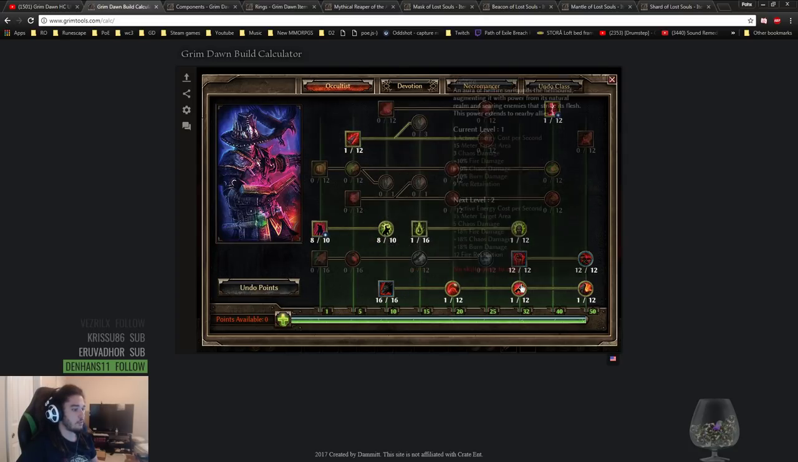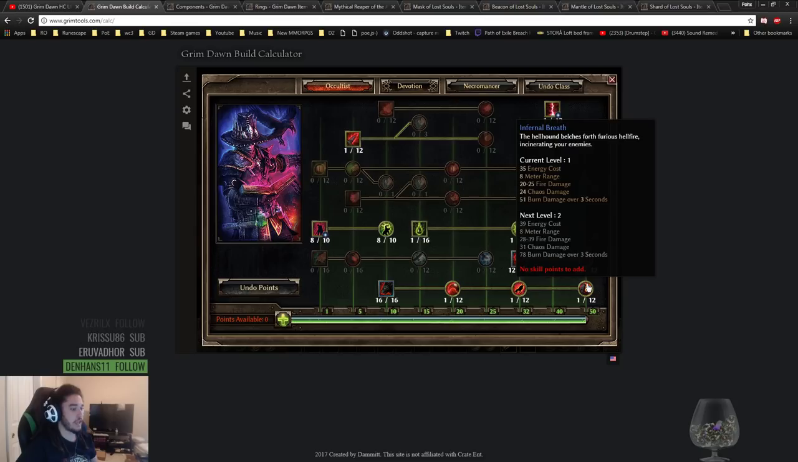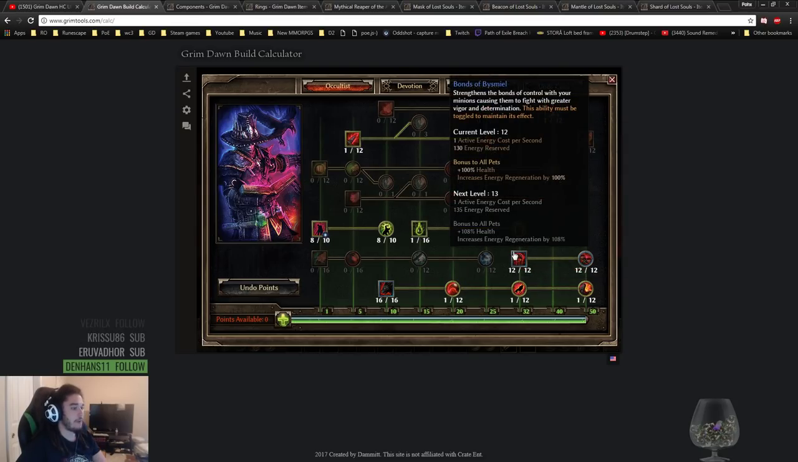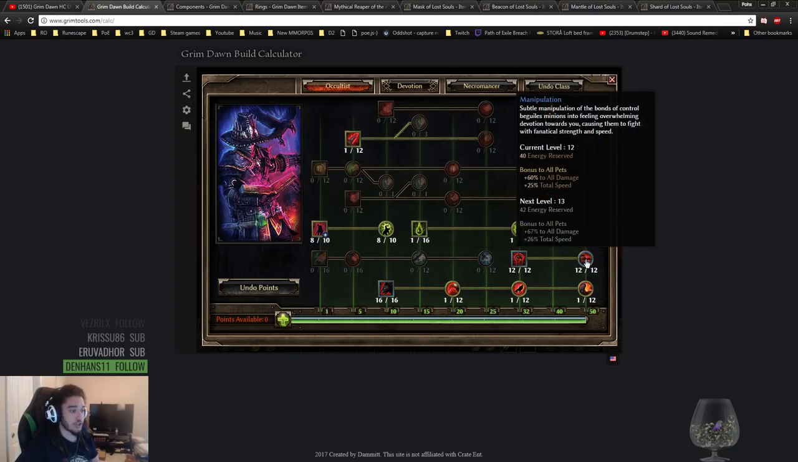We just go 1 point into their other skills again because we get plus to all scaling, and this should just help a little bit. And then we have Bonds of Bysmiel, which I think is the most insane buff in the entire world for pets, which gives 100% health, also increases their regeneration. Remember that we're going to get even higher health than this because of the plus skill scaling. And then Manipulation, which gives total speed and all damage.